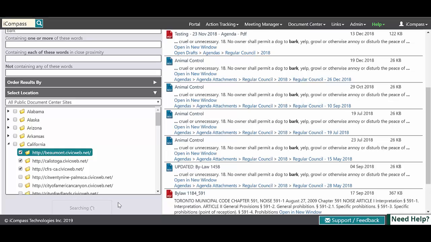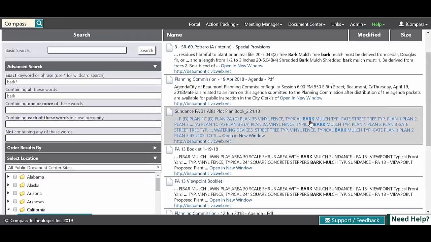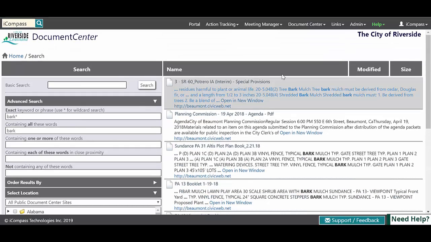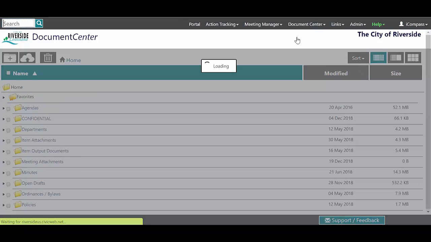The results that will display are only public results, so you don't have to worry that private results will be displayed to other document center users. And here we can see a little bit more information. So if we ever want to get back to the document center here once we're logged in, what we want to do is just place our cursor up here over document center. We'll get our drop down menu, and then we just click document center again.